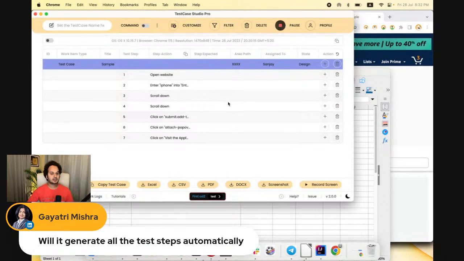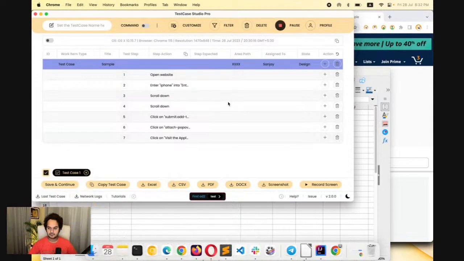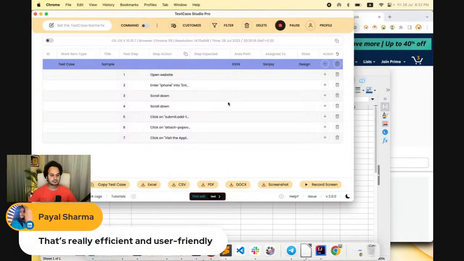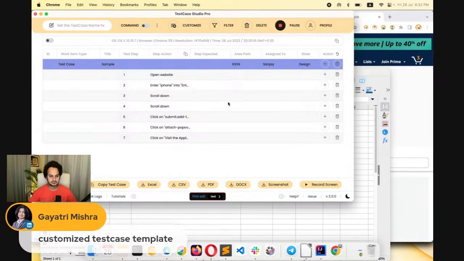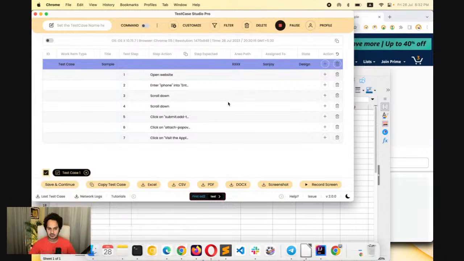Gayatri, will it generate all the test steps automatically? Yes, Gayatri, whatever actions you perform, it will record all of them. So now you can get the exact same template that you need.